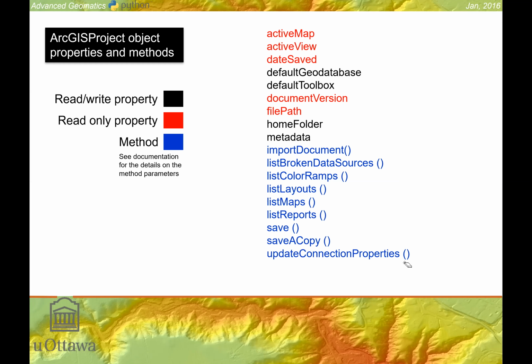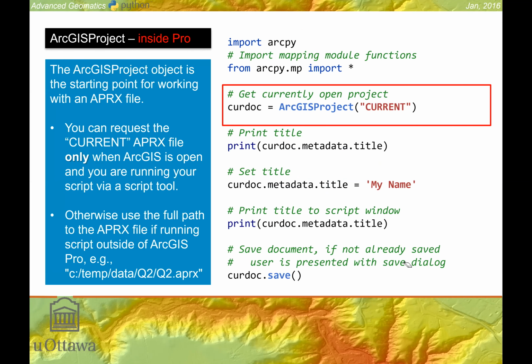So let's look at an example here of how we get an ArcGIS project reference. The first example here is inside of ArcGIS Pro. And I'll do most of my examples here inside of ArcGIS Pro so that you can see how they work immediately on the map or layout. So the first thing we do is we import ArcPy as normal, and then we import all of the mapping functionality right here.